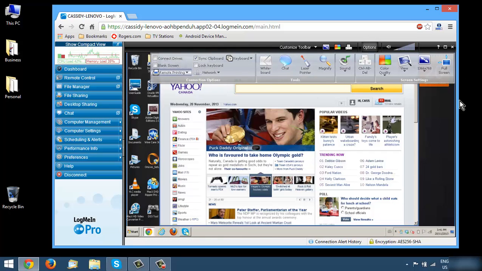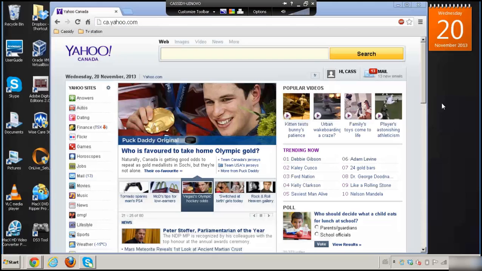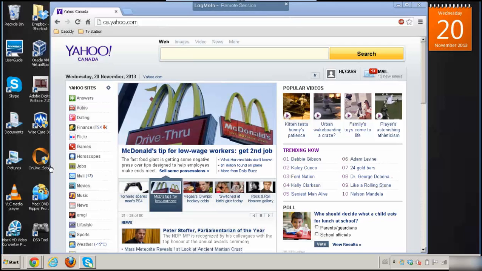So what I want to show you next, though, is full screen. So you can click here, or you can go to that bar here and click full screen. It does the same thing. So let's do this. Okay, and now I am full screen on the remote user's computer.